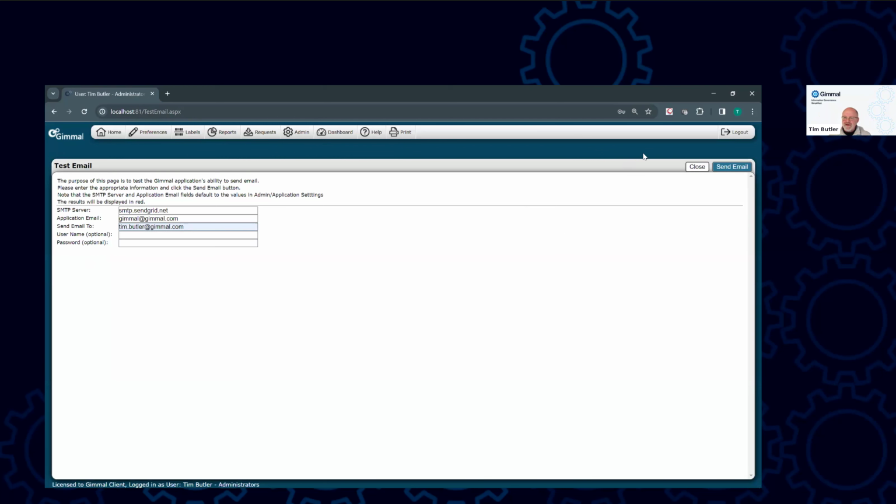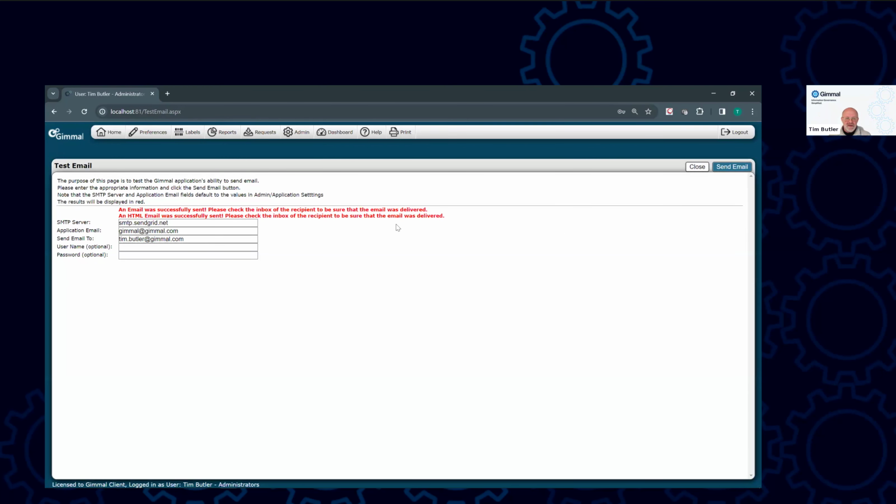And then let me move my little Zoom guy out. I'm going to send the email. This is a good sign. If you get a red message here that says successful, that means that we were able to send the email, and it will show up in your inbox. Now, you may have to check your spam and those kinds of things, but this means everything was configured properly from the application side to actually have the email notifications work.